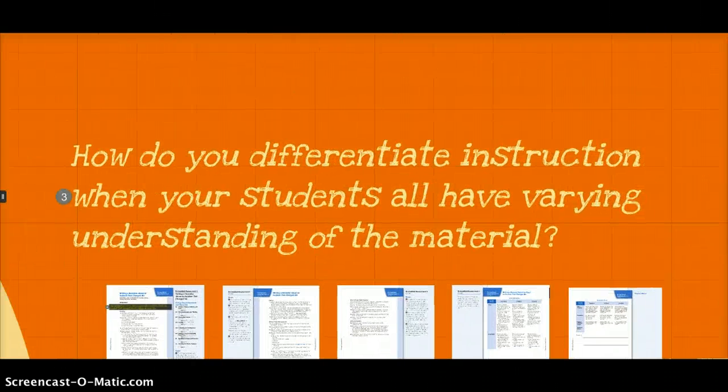Our big question is, how can you differentiate instruction when it seems like all of the students in your class are all in different places and all have differing skill levels? How can we as teachers possibly find the time to differentiate for all learners?